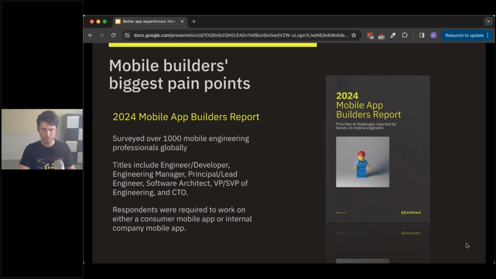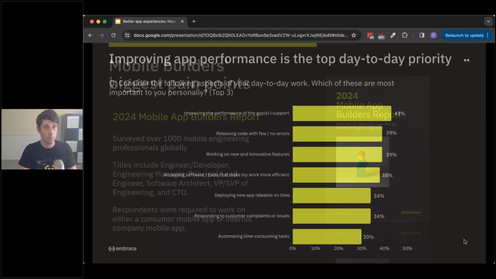And so what I want to do, I can't cover all of the insights in this report, so I encourage you to download this report after watching this video if you'd like to learn everything, but I'd like to cover a few key insights specifically around app performance.